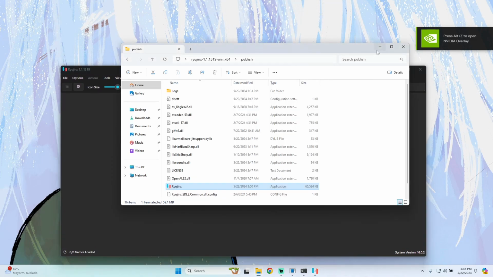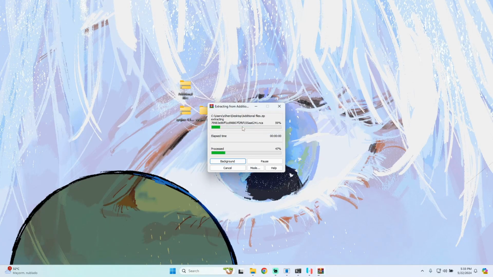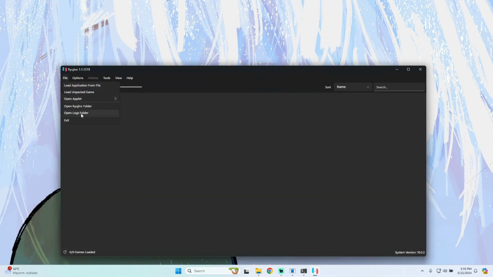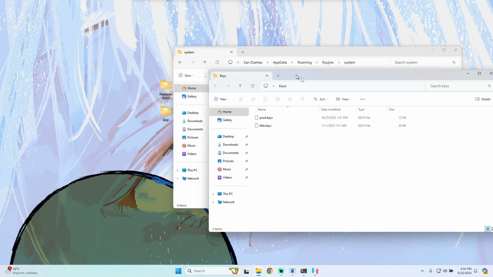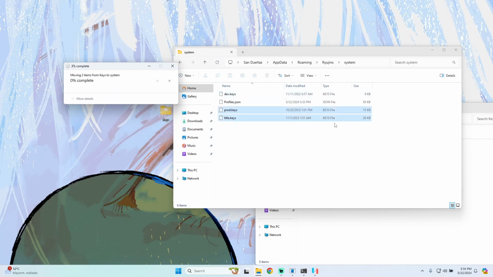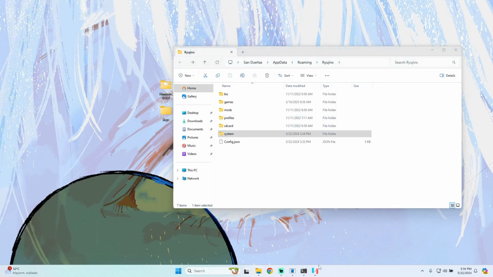So the next step that is also important is to extract the additional files. I prefer to extract them over here, and we have two folders, the firmware and the keys. So what we need to do is go to files, open the Ryujinx folder. And over here, it is important that we place the keys. So we have to select this and place the keys in the Ryujinx system folder. Perfect, we have the keys installed on our emulator.